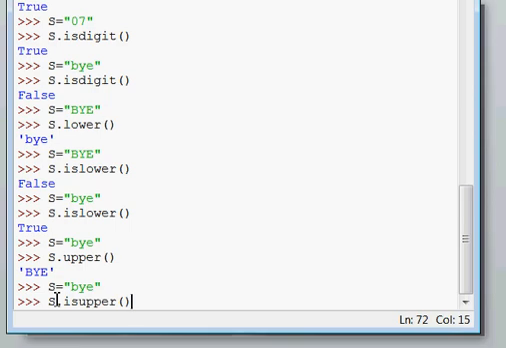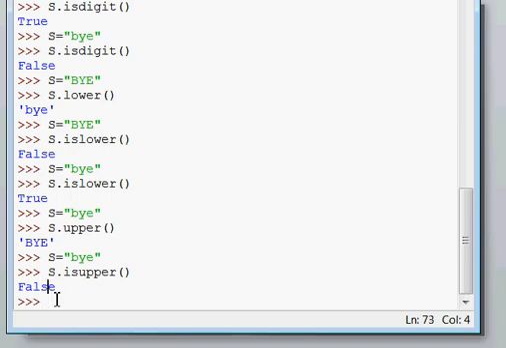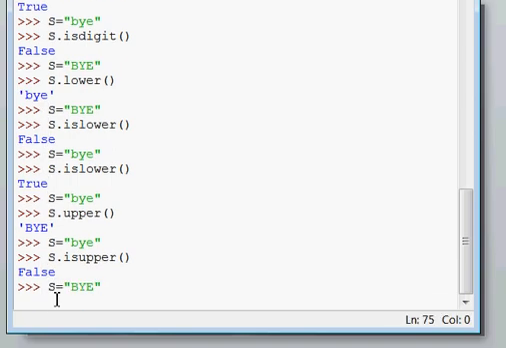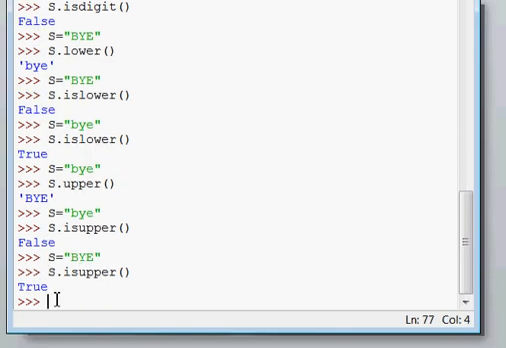Is it? No, they are in lowercase, so it will give false. So if I use S with capital B and then I use it here, then it is giving true.